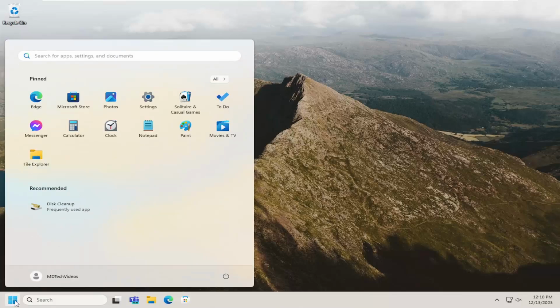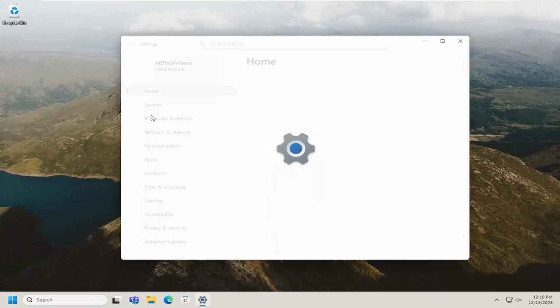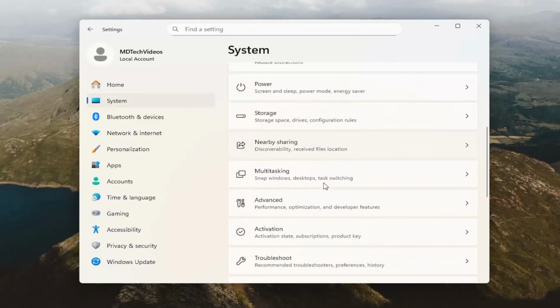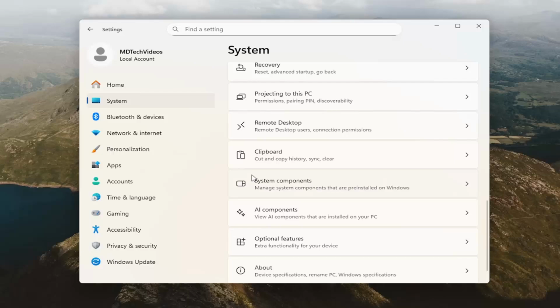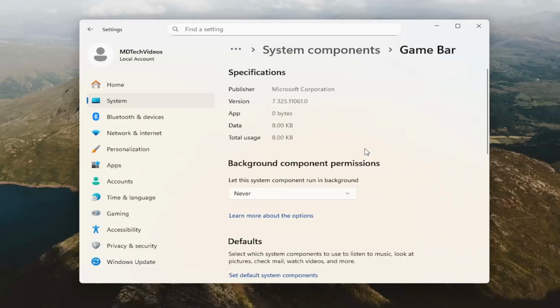So all I have to do is open up the search menu, type in settings, best result should come back with settings. Go ahead and open that up. On the left panel, select system. And then on the right side, you want to scroll down and select where it says system components. And then on the right side, either search system components or just scroll through this field until you find the game bar. Select the three-dotted icon next to it, and then select advanced options.